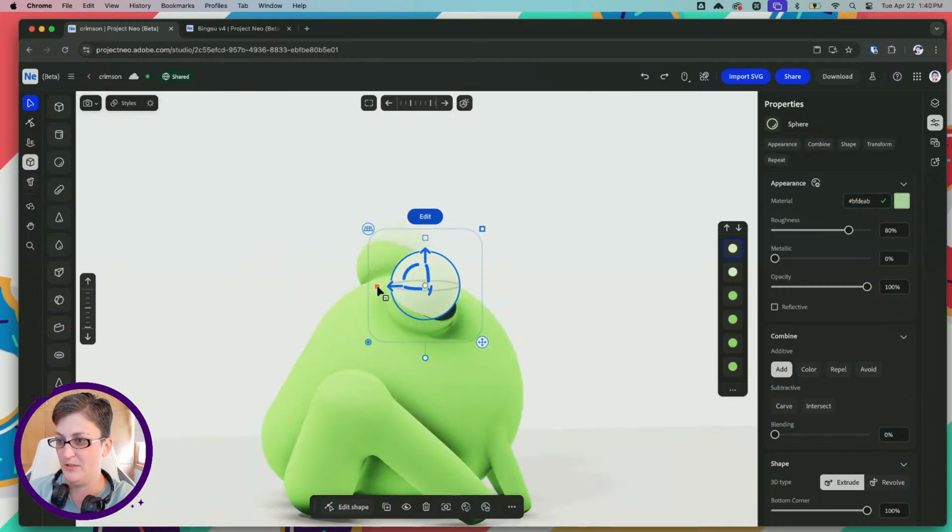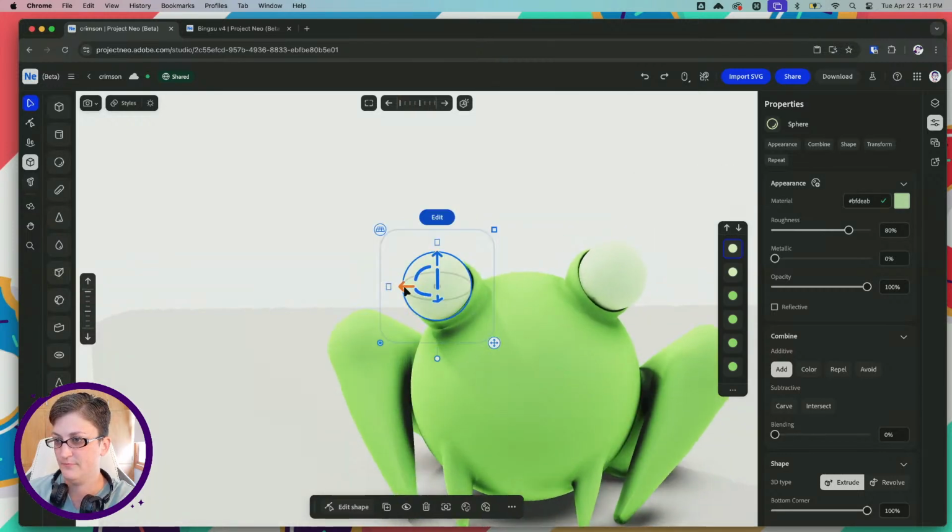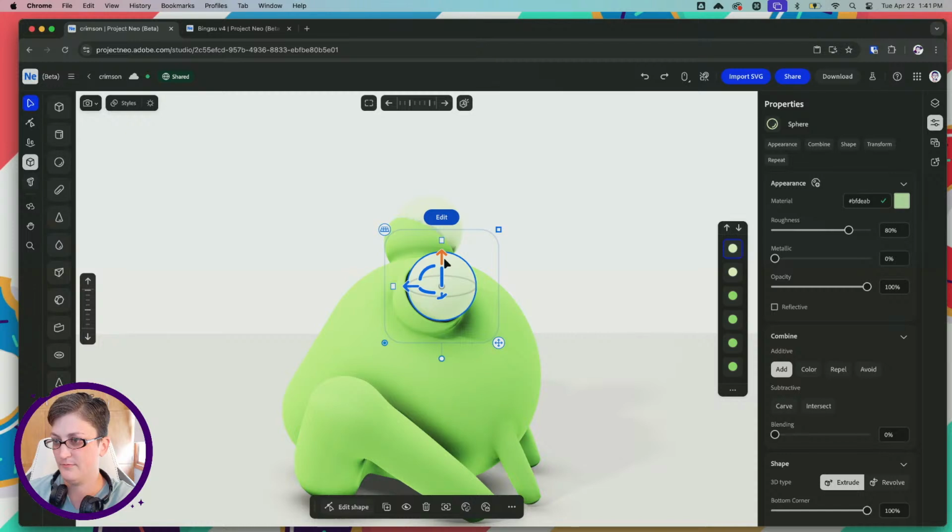I don't know. I think this shape here might be blocking it. Oop. I want to move my eye, not squish it. I don't know what happened to this eye.